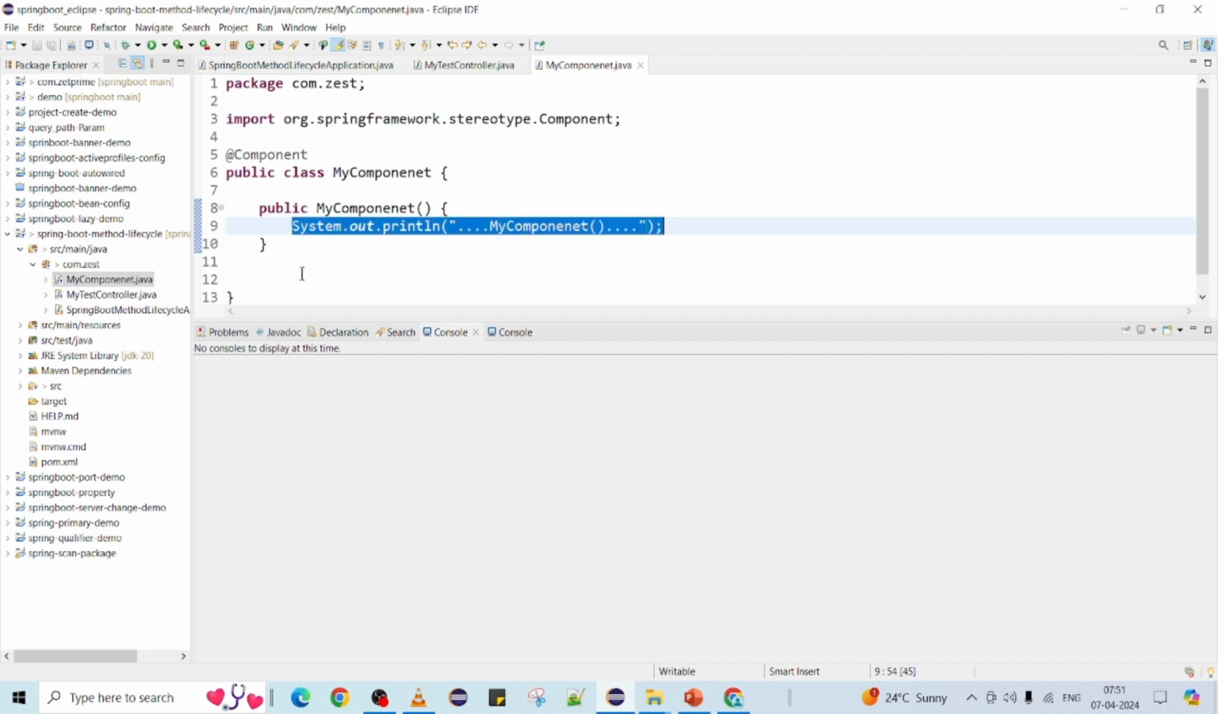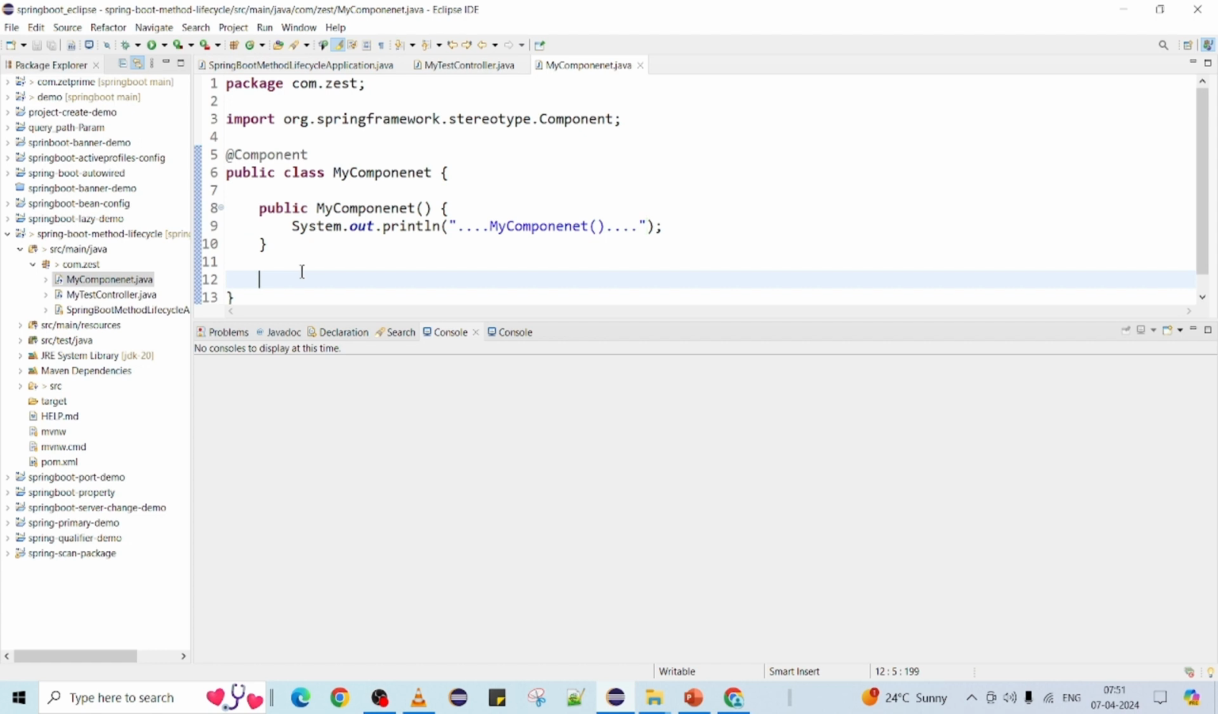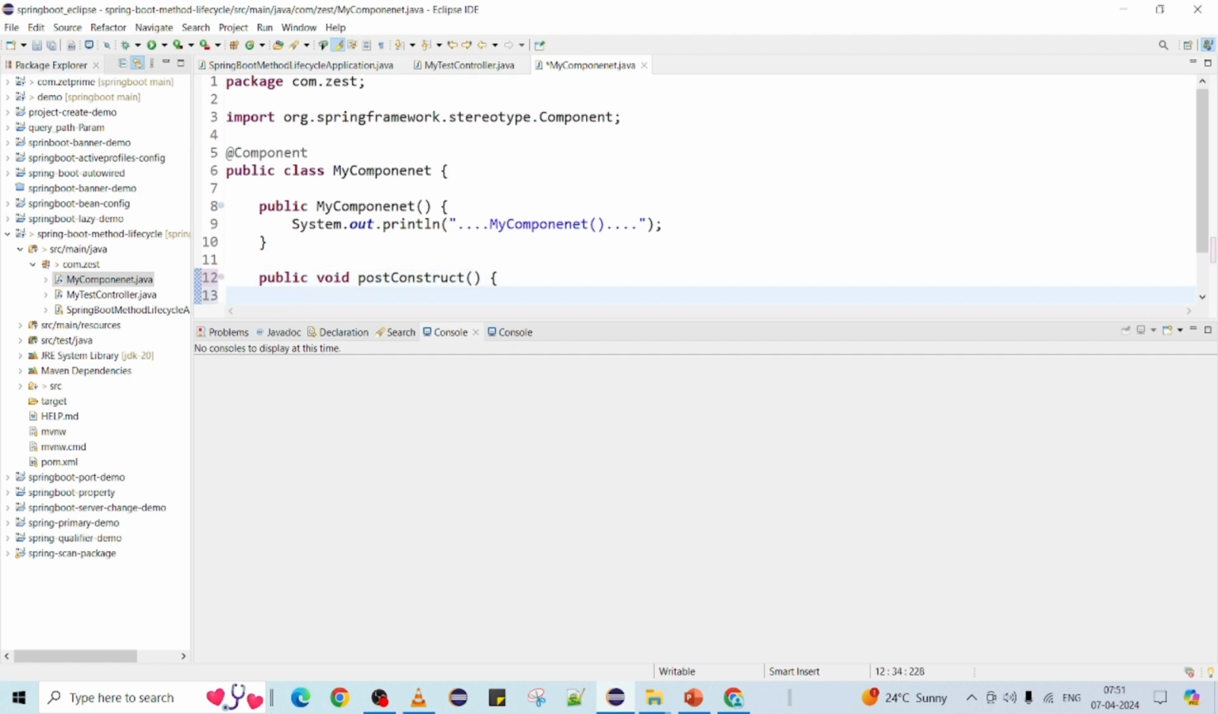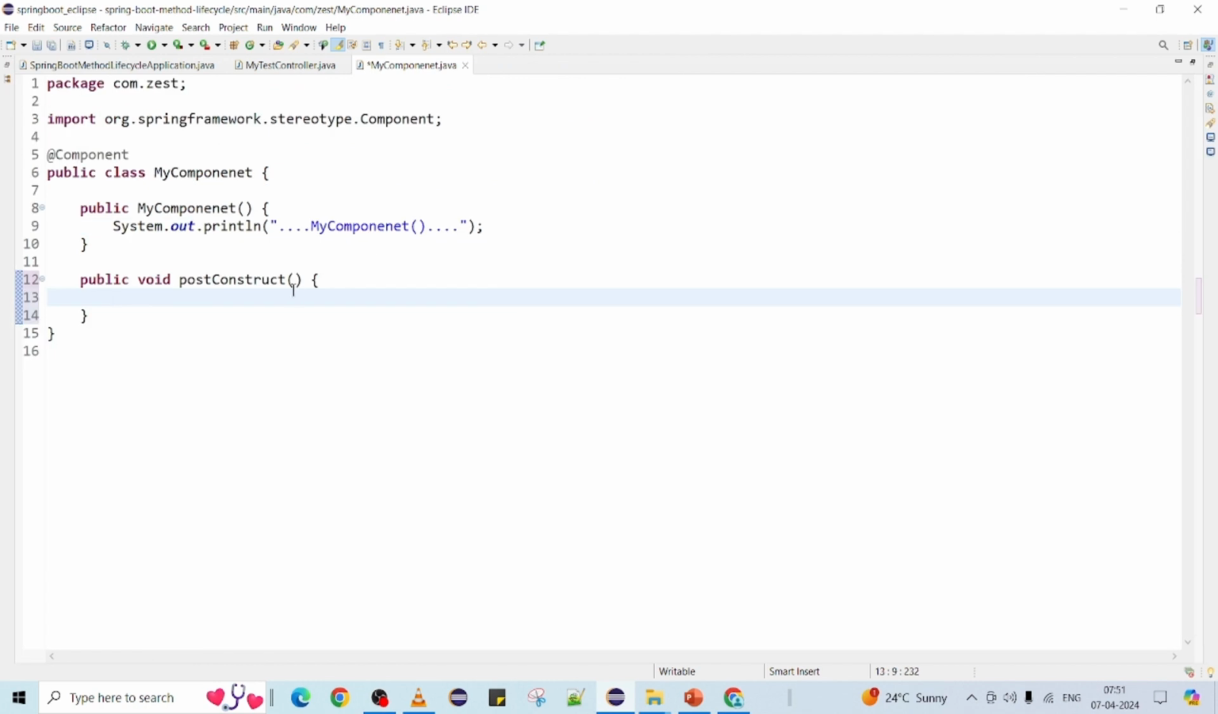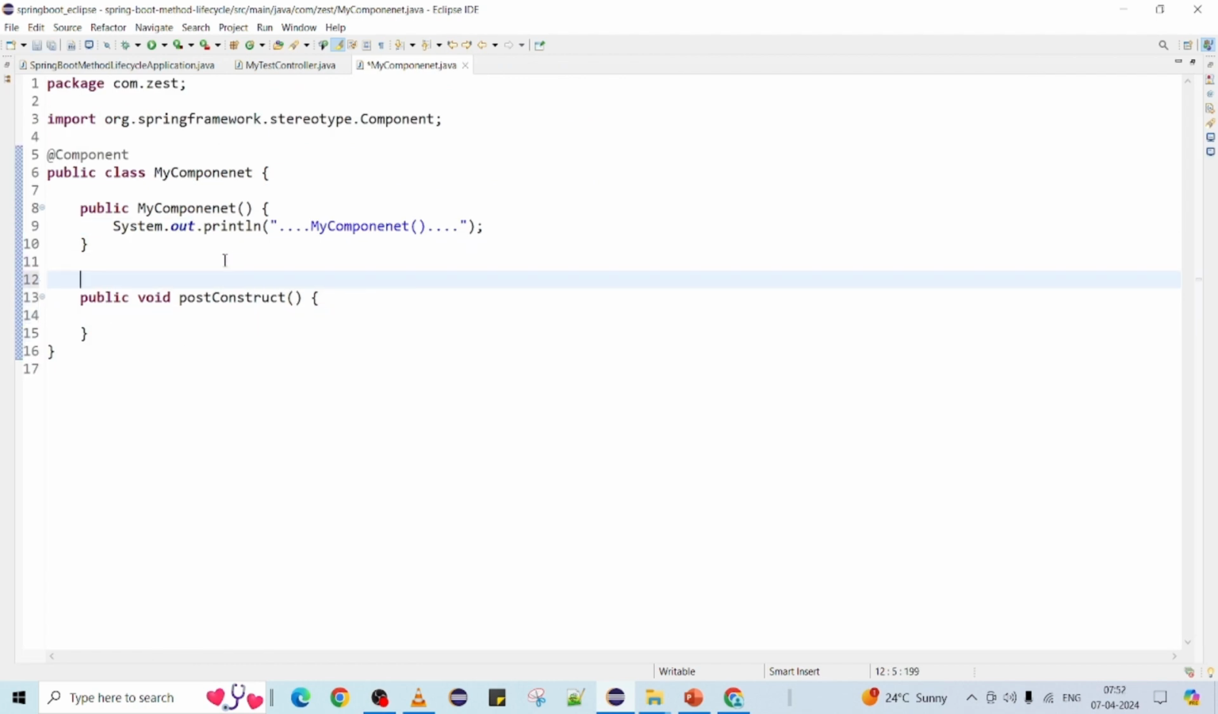Now after the construction execution, I want to execute a piece of code, which I am going to give as PostConstruct. This is the method I want to execute once the constructor initialization is done. For this we have to tell the context.